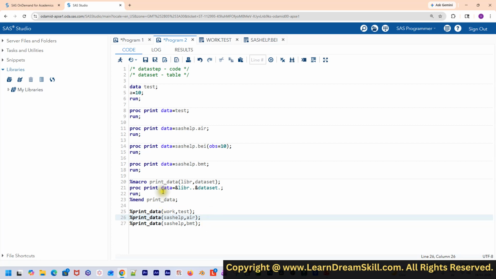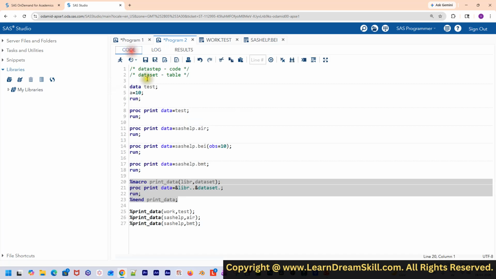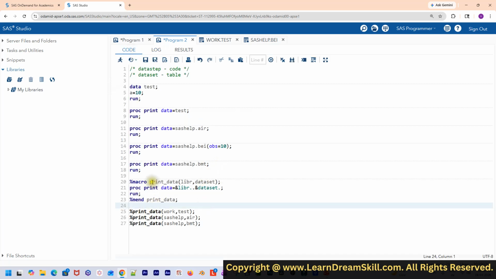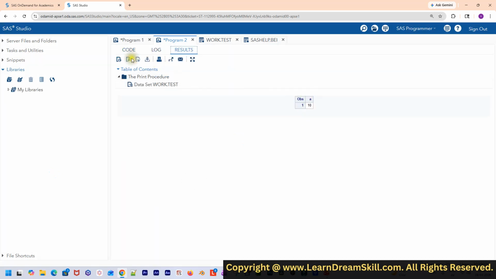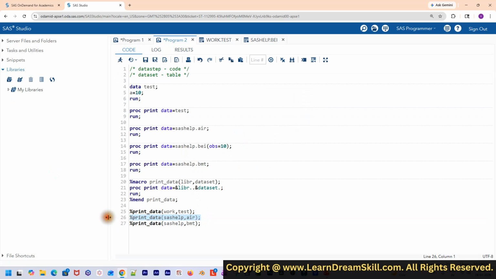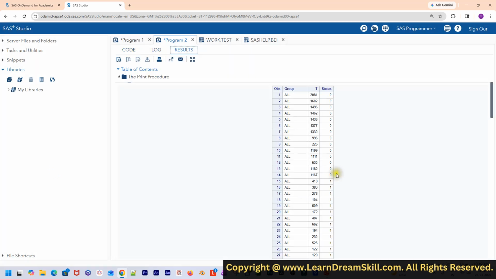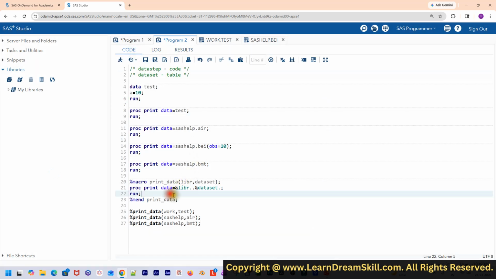Okay. So if I run this code, first I'll run this code, and this way my macro automated code will be created. Now I'm running this function, and in the work library, I'm printing the test data set. So see, now I need to run this, and it will print. Then I need to run again, and it will print. So you can see that we wrote only this code, and now we only need to call this function, which is the macro function or macro code, and it prints the values for us.